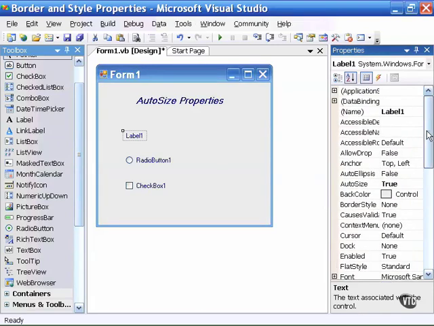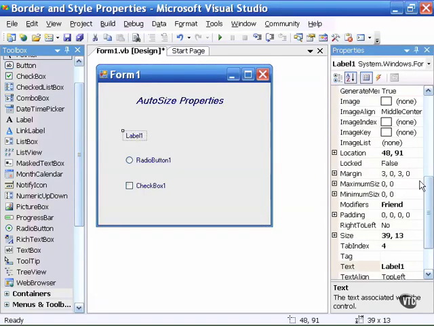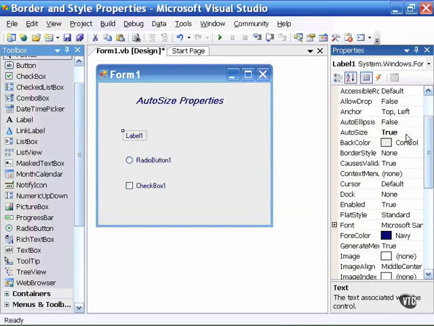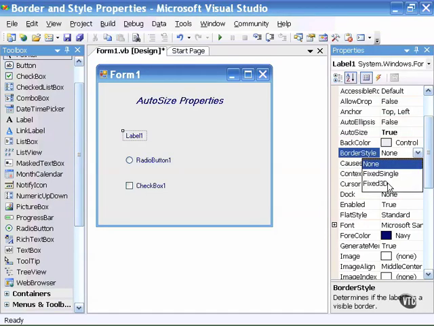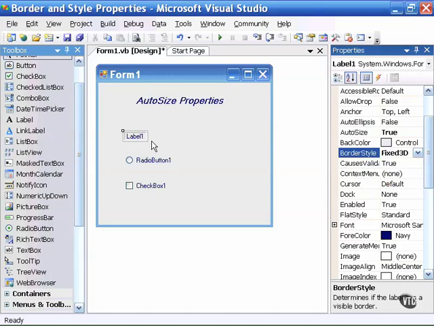Now if you go to the properties window, you'll see that there is an AutoSize property associated with the label. And by default, this AutoSize property is set to true. This means that as the contents of the label adjusts, bigger or smaller, the label itself will also expand or contract. To help illustrate this, I will change the border style from none to fixed 3D. That way we'll be able to see this a little bit easier.